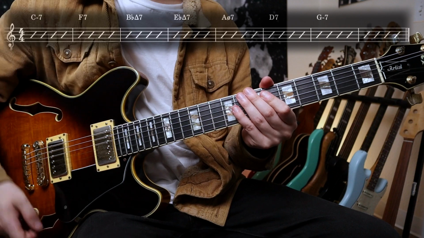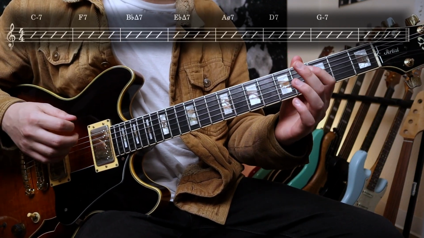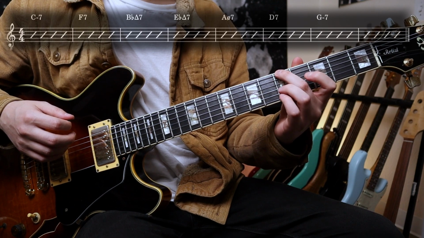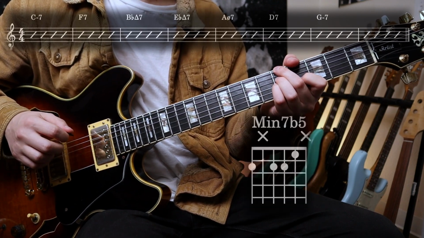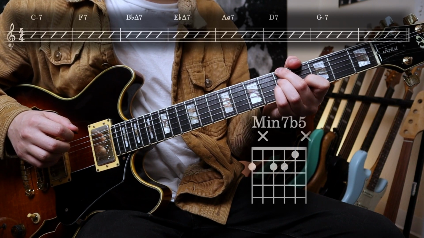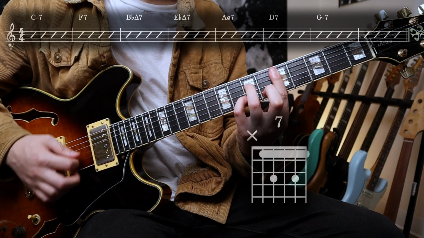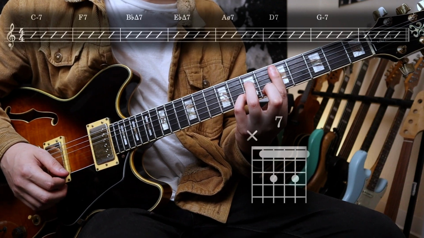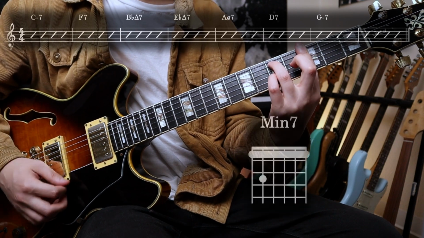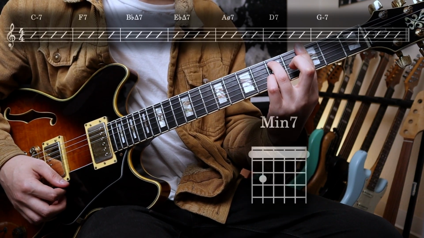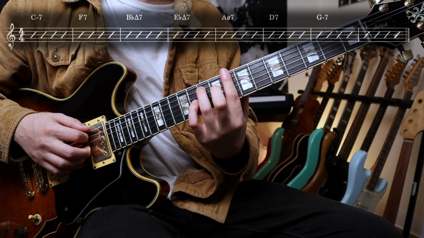Then we have a half diminished chord, A half diminished. Closest A is 5th fret on the E string. So then we do our half diminished shape. Then we have a D7, that would be 5th fret on the A string. And we do our dominant 7th shape. Then we have a G minor 7. That looks like this.